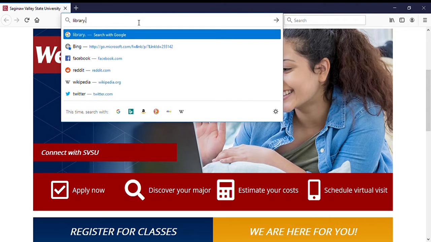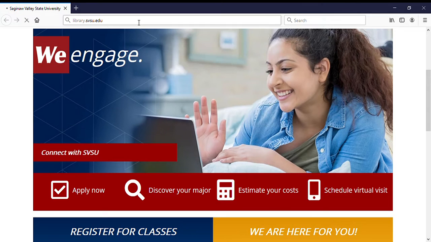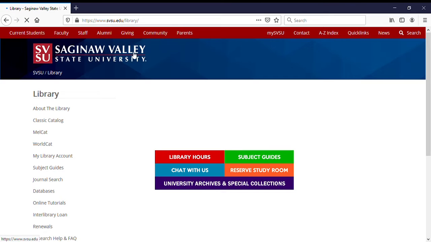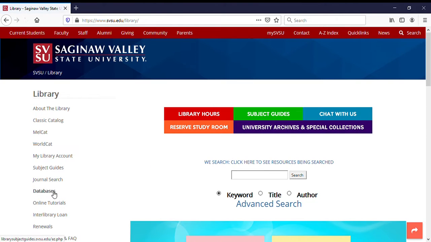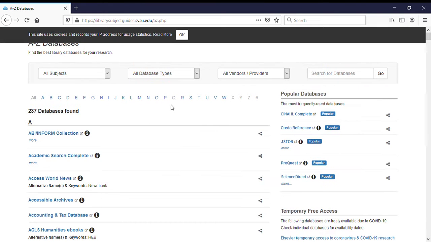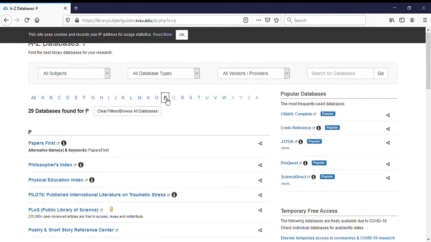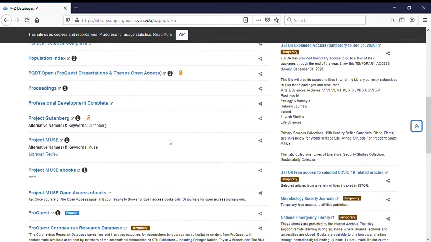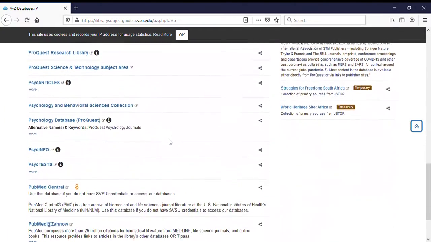Okay, so first we're going to go to the library website. It's library.svsu.edu. We're going to go to the bottom left and click Databases down here. You're going to go to P for Psychology, and then scroll down a bit to where you can see PsycInfo and PsycARTICLES.